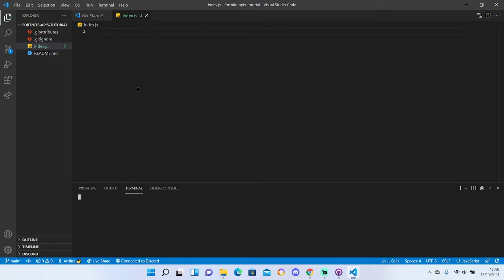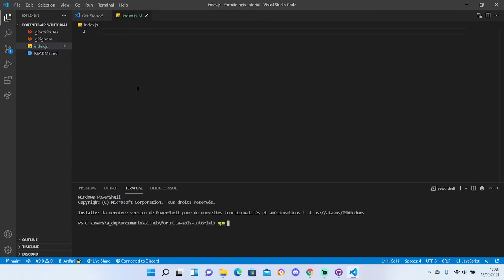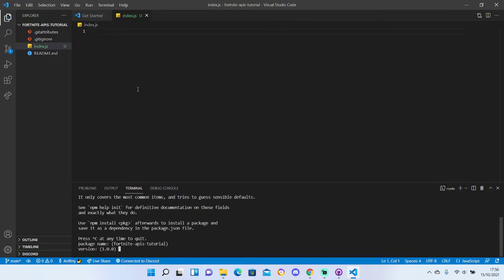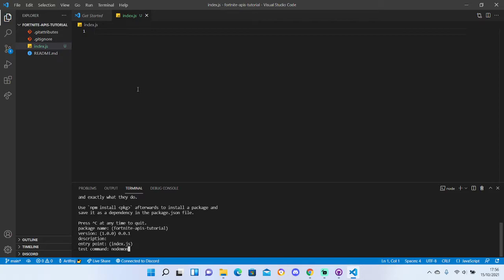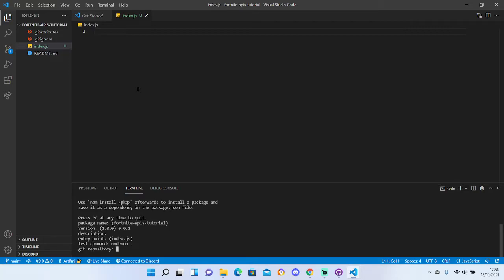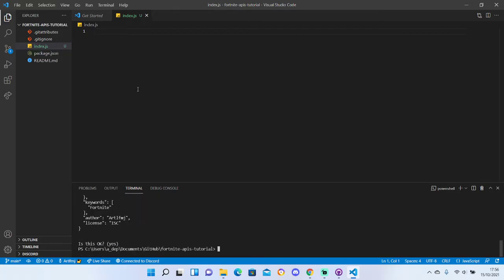You're gonna open a terminal and do npm init. You're gonna fill in all that information. Version 0.0.1. Here I'm gonna use nodemon. I'm gonna explain how to use it just after. I'll just put nodemon for the entry point at the moment. Git repository, I'll add it later. Keywords, you could put Fortnite, whatever you want. I'm gonna put my name. There you go. You say okay.